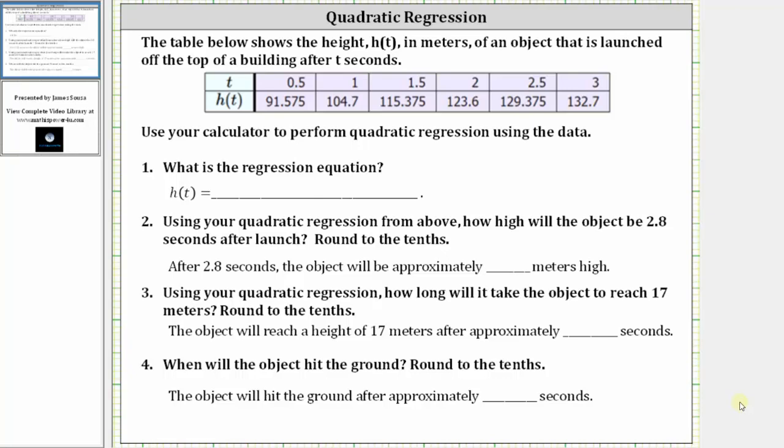Welcome to an example of an application problem involving quadratic regression using the TI-84. The table below shows the height h of t in meters of an object that is launched off the top of a building after t seconds. Use your calculator to perform quadratic regression using the data.